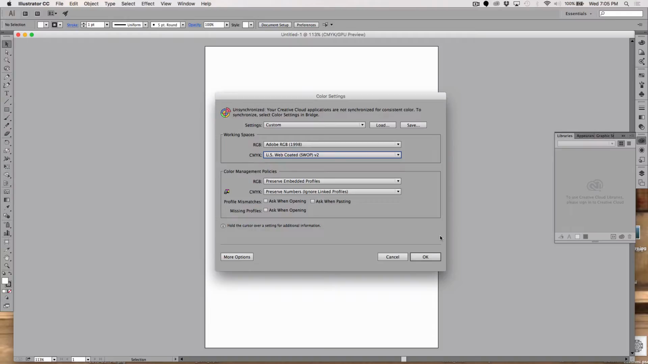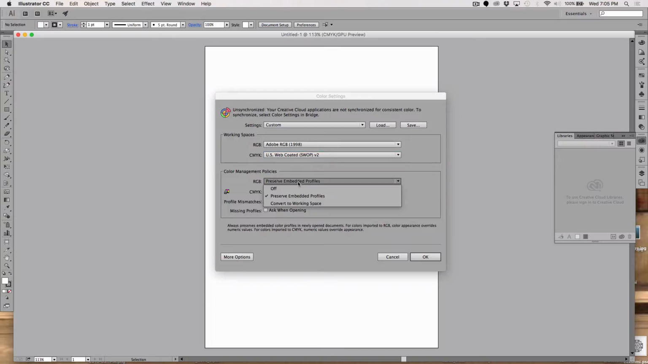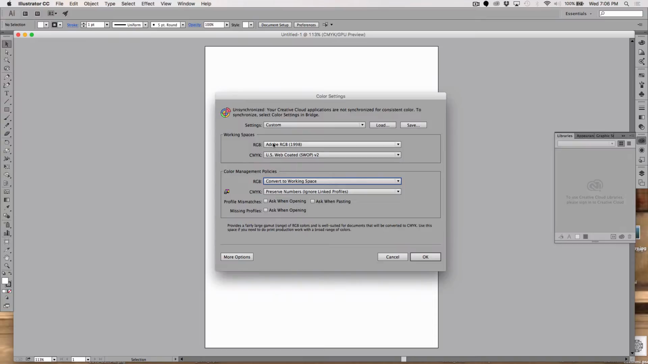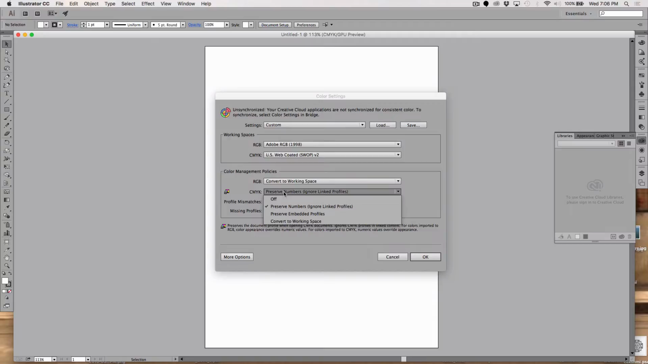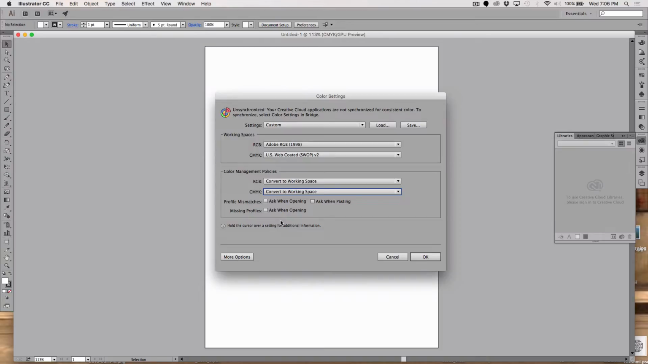So if you're working with another artist internationally, you may need to make sure that they are going to work in the same working space as you, and the working space here is this, Adobe RGB 1998 and US Web Coded SWOP version 2, or V2. You may want to ask them to convert it and check it before they send it to you. Or you could turn this off and not deal with it and hope for the best. I would be very scared myself, especially if I was getting paid a lot of money, to not talk to somebody else who is working with me on a project. So I would set those to convert to working space.